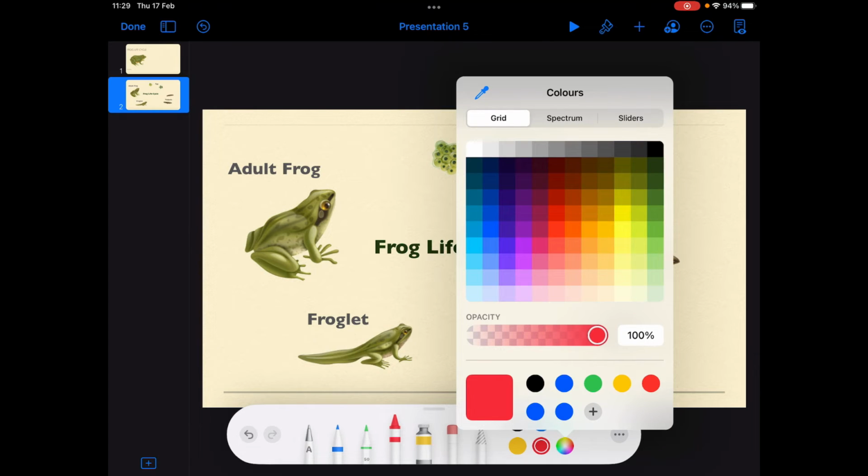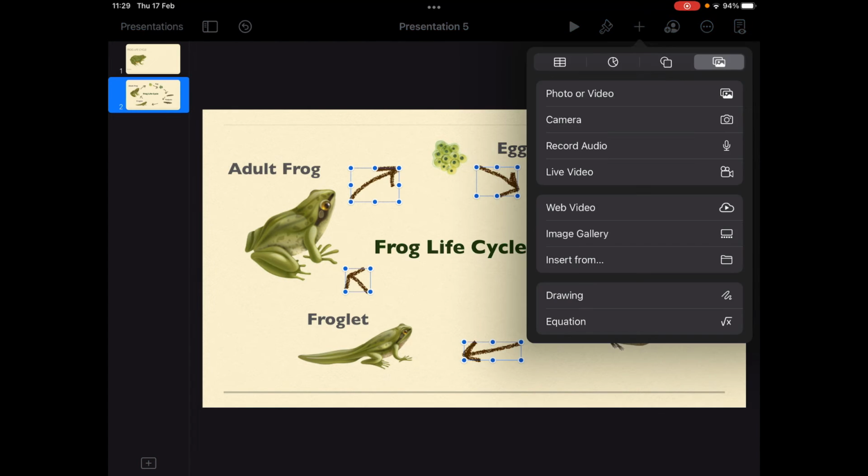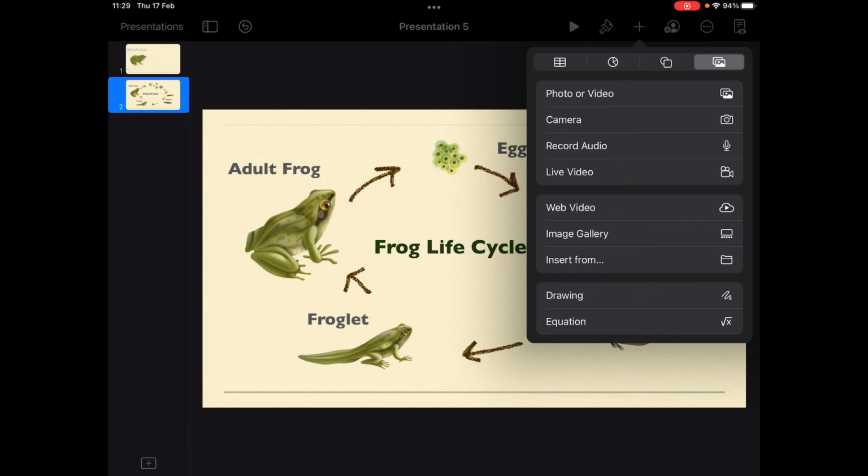So I'm just going to find a sort of a brown colour, and then I'm ready to just draw my arrows in. Okay, I'm happy with that. What I'm going to do now is add an audio recording. So it might be useful for children to write a script and then record their audio describing the process, whatever it is you happen to be working on.